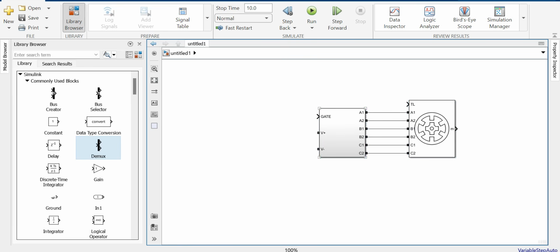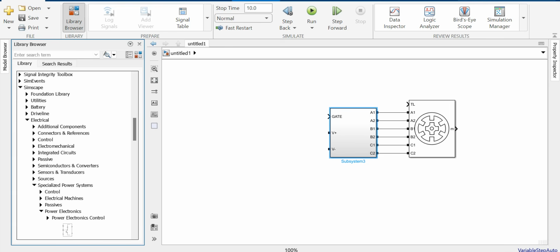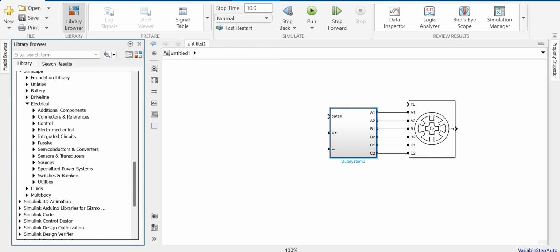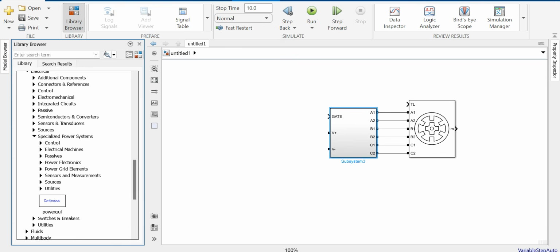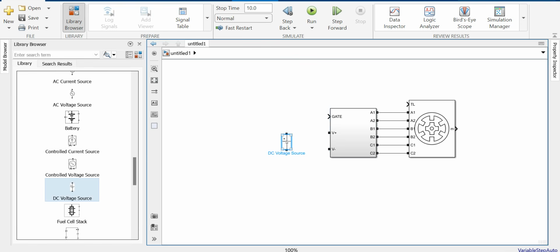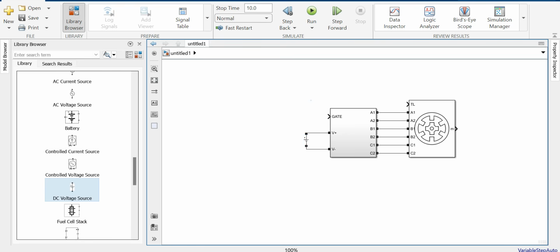Now I have to give an input supply to this. So for which I have to go to Simulink, Simscape. I have electrical sources, sorry, not this one. Specialized power systems. Under specialized power systems, I have sources. Under sources, I have a DC source, and I put it on the screen, and I connect to the positive and negative of the converter. And this voltage is supposed to be 240 volts. Yeah. And this is how the drive has been connected to the switched reluctance motor.